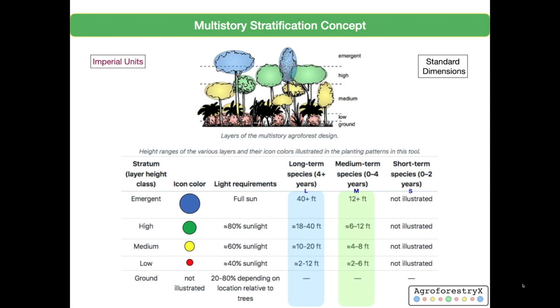The AgroforestryX design tool utilizes a simplified model of temporal and stratification designation. Each species is color-coded for the strata and time period to which they belong. This multi-story stratification concept allows for optimizing light infiltration and utilization through time. Management of these elements is critical to the optimal health and productivity of the agroforest.